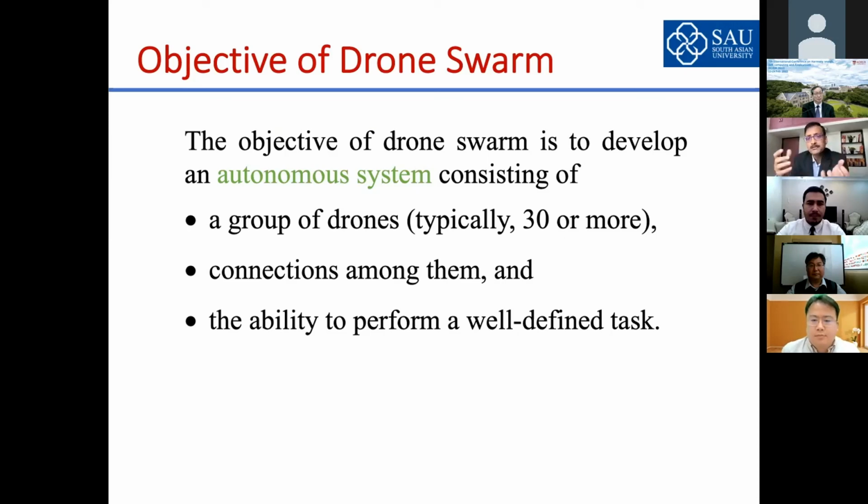So the ultimate objective of a drone swarm is to develop an autonomous system consisting of 30 or more drones, and the connections among them, how they are connected with each other. If everybody is connected to everybody else, then there may be a lot of communication, communication delay, and they may collide with each other, or this may delay the mission. Therefore, you know that less connected structures are better.